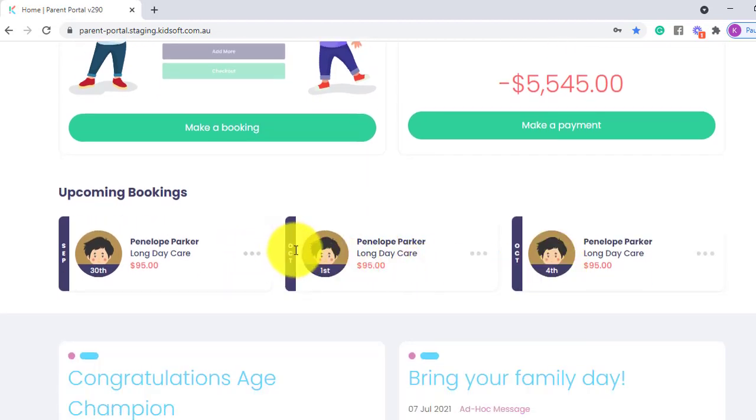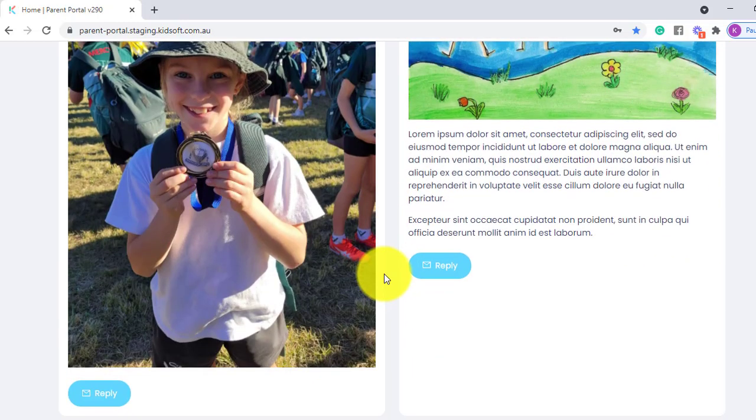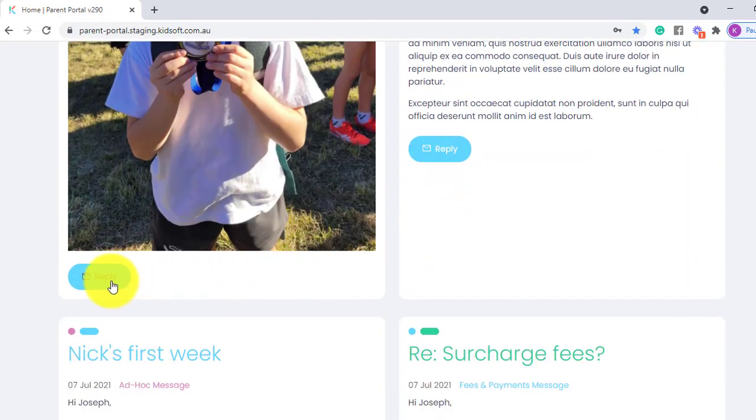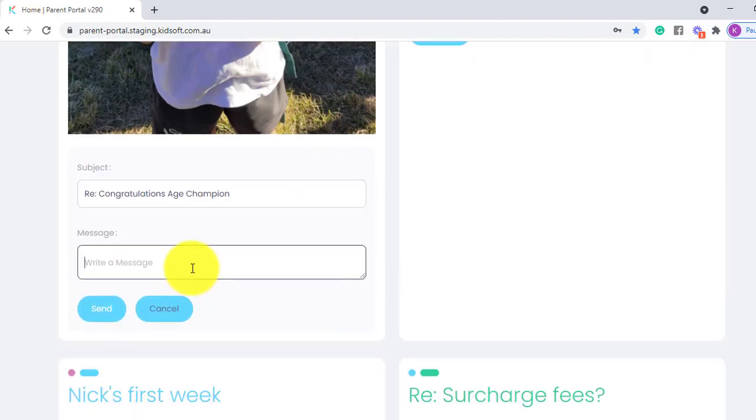They can see their upcoming bookings and they can see all the news posts that have been sent from the service in Kidsoft. The guardian can do a quick reply from these news posts and send a message back.